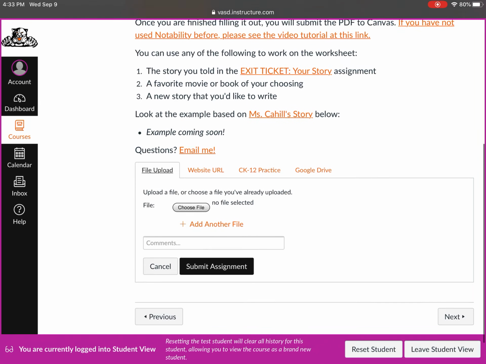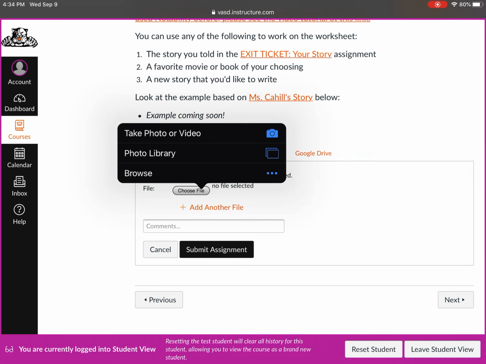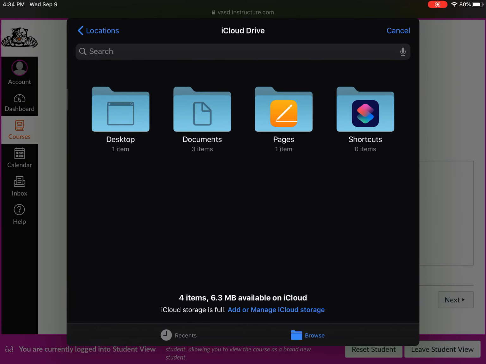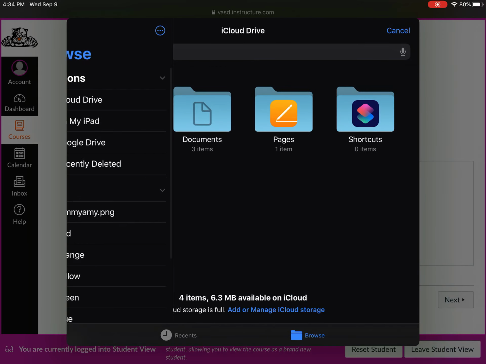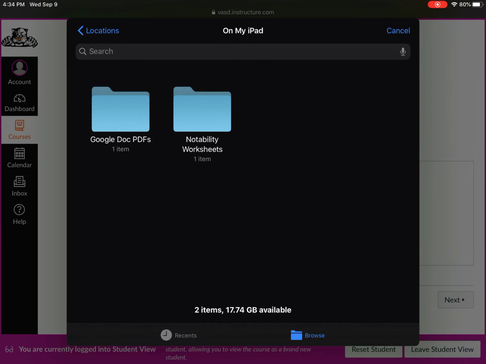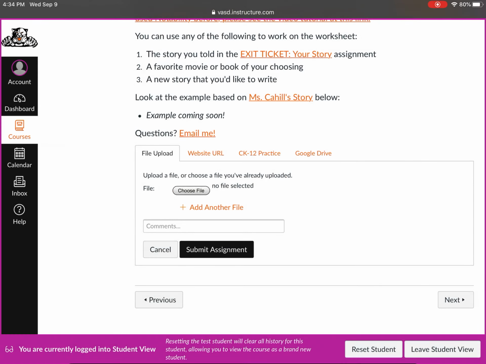So I'll press Submit Assignment, and I'm going to have a few different options here. In this case, because I completed the document and I saved it to my iPad, I'm going to select Choose File, and I'm going to select Browse. Sometimes it will automatically bring you to your iCloud Drive. You don't want that. So if you're there, you're going to select Location. You're going to select On My iPad, and look, that folder that you just made, the Notability Worksheets folder, is there. You're going to select that, and you can see the worksheet right here. You select that, and then you press Submit Assignment.